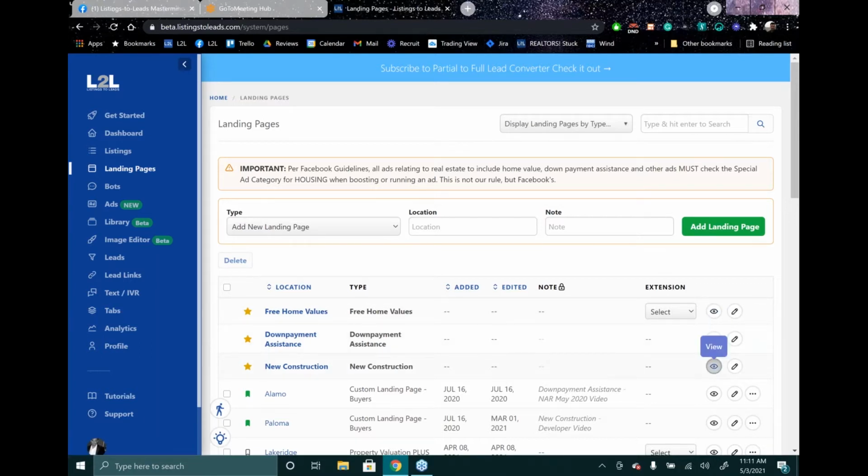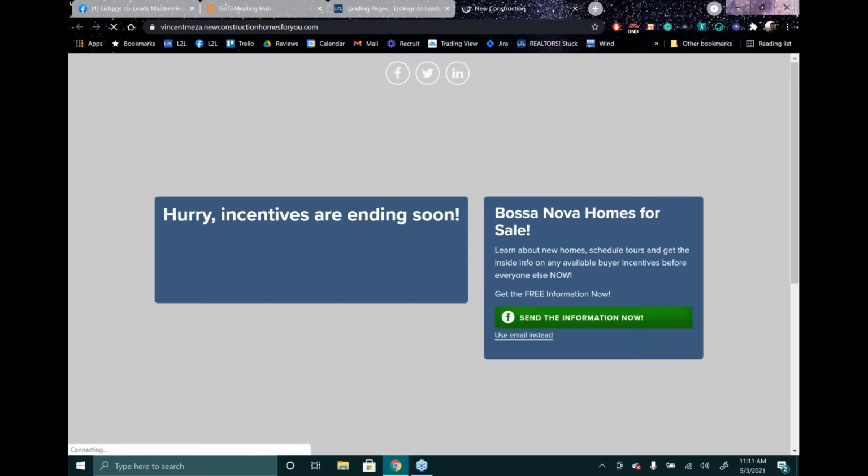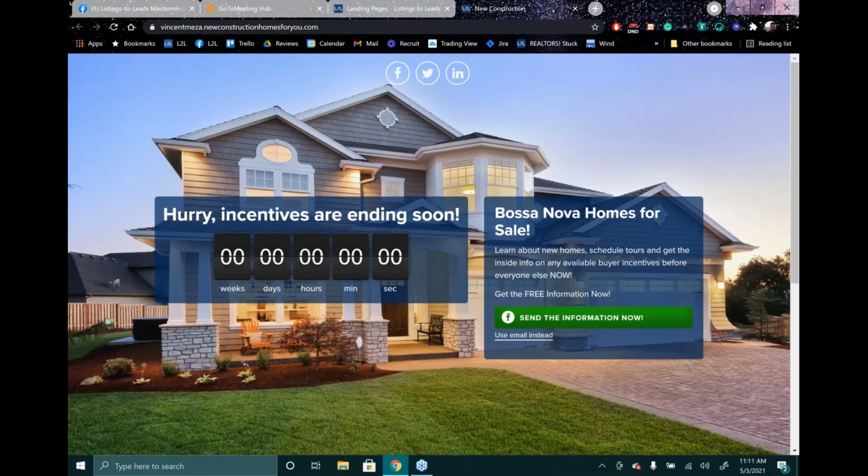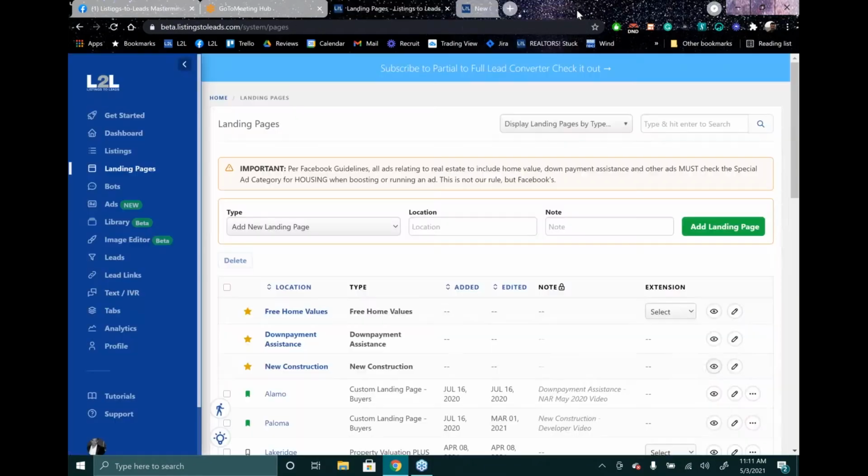Here's one. We create these automatically for you for new construction. The concept is there is some sort of information that people want. This one is about new construction. And if they want it, they just have to click that green button that says send more information. You're going to get their contact information. We're going to email it to you, and we'll also be able to send it to your CRM. But basically, that's how they start getting information.